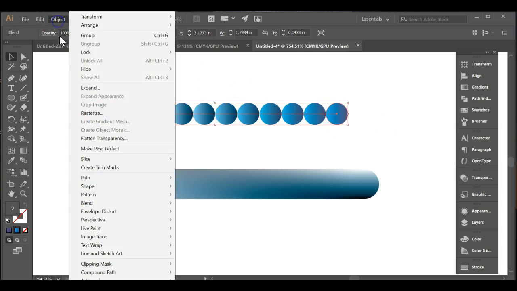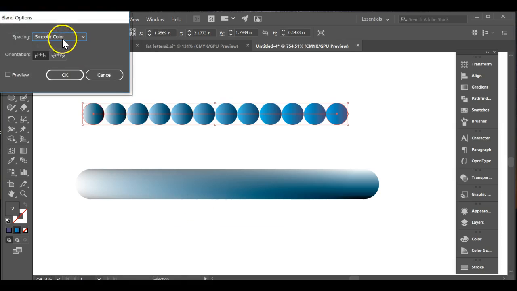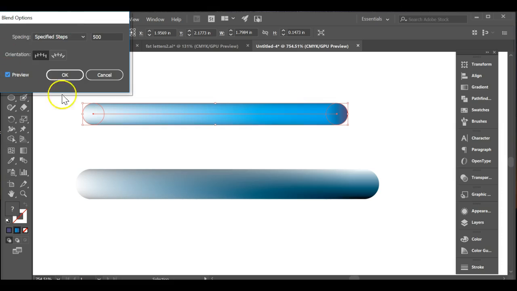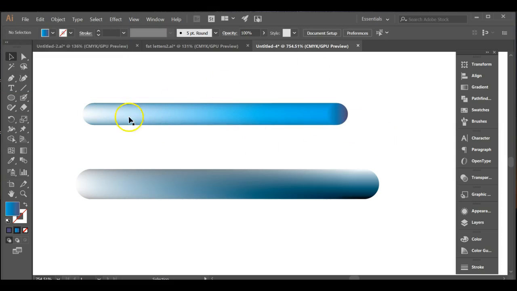But what would happen if we went up to Blend, Blend Options, and instead of smooth color, we went to specified steps. And what if we made this something crazy like 500? Click on Preview. Check it out. Now it looks like a neon tube. All right. So we're going to say OK. So this is okay, but you know we can have all kinds of fun with this.